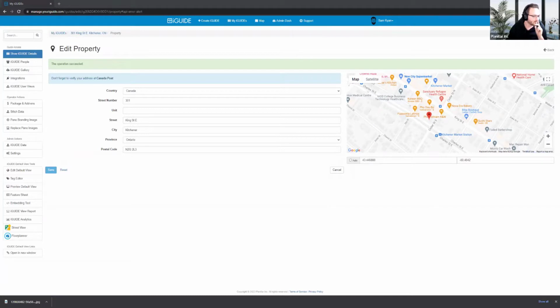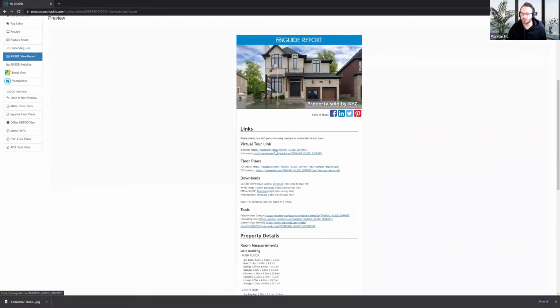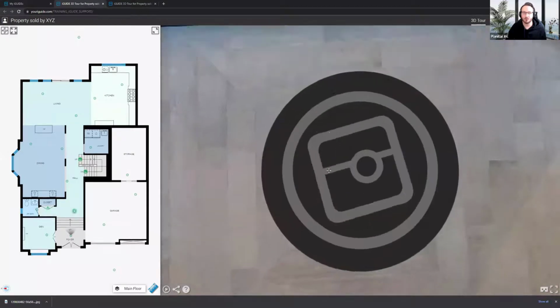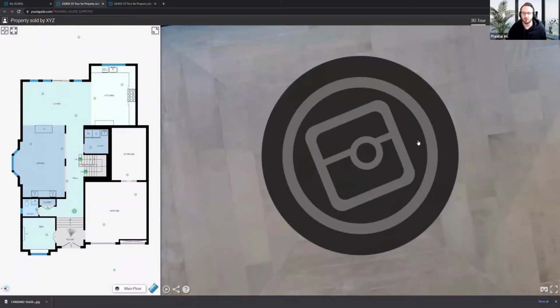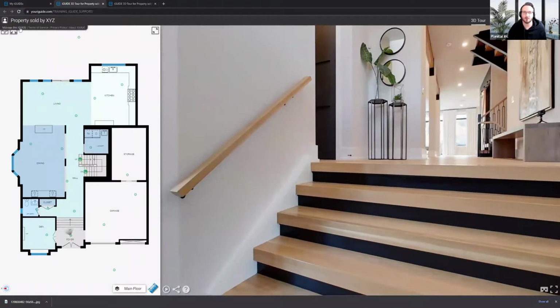We had one other non-related question from Rochelle. I hope I pronounced that right. This is a question off topic, but is there an option to do branded and unbranded Pano branding? So when you do an unbranded iGUIDE, if I go to my report here, iGUIDE view report, my report here comes with two links, the branded and unbranded. So the branded one would normally have something here, but I don't have anything attached to it. You can see it's still got the banner and everything.